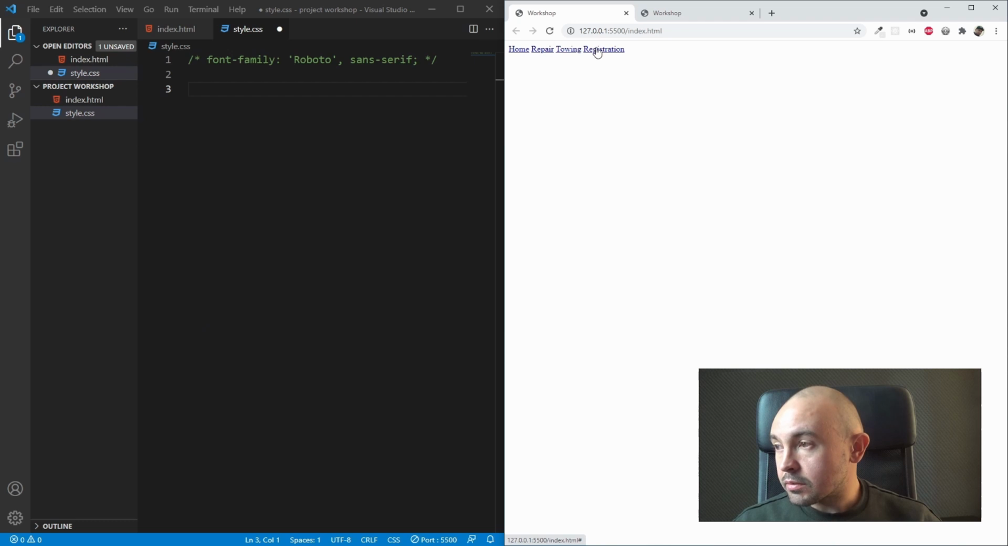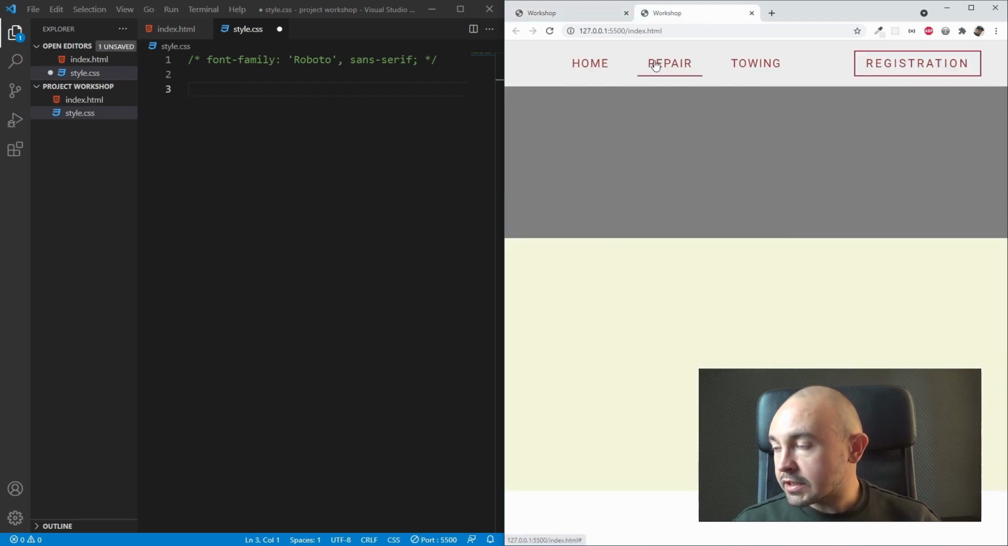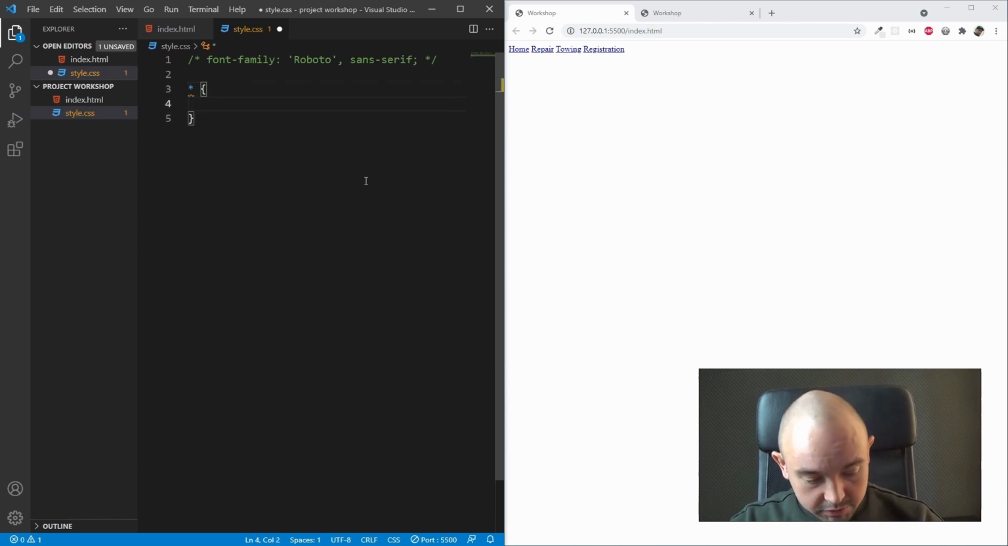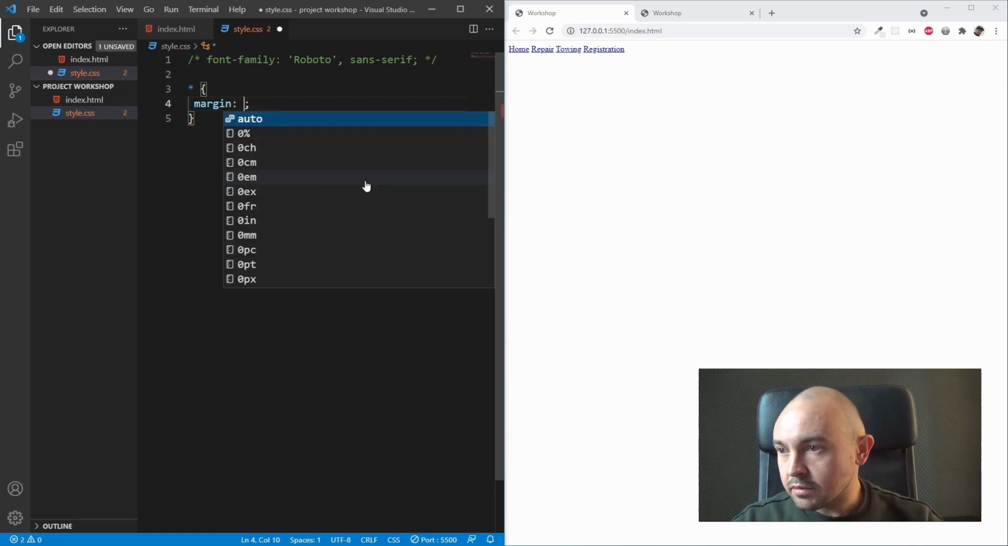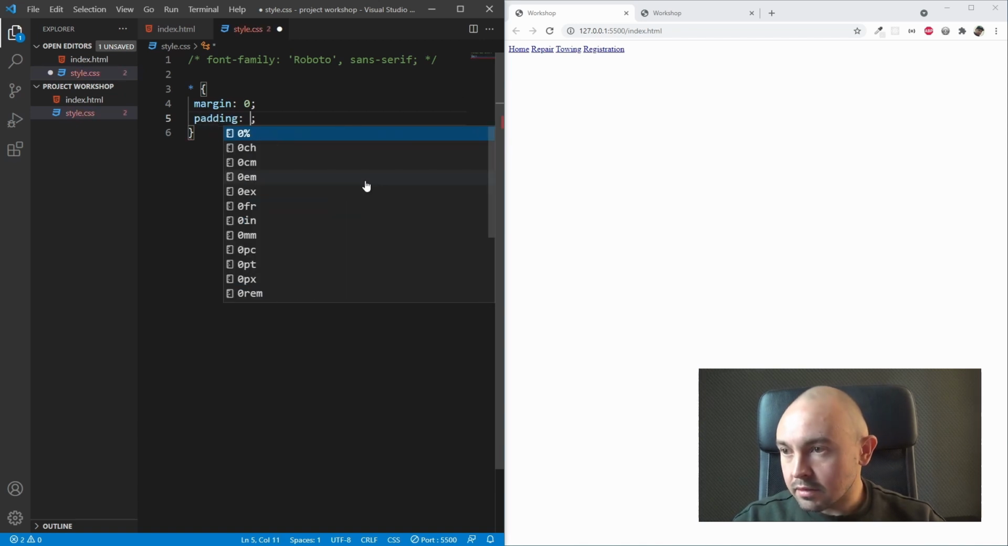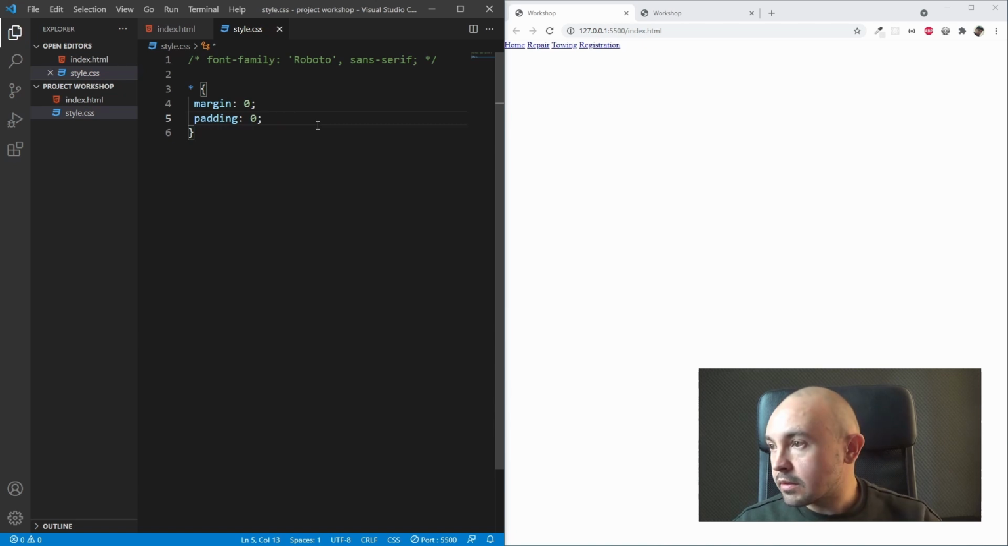This is how our project looks like, and this is what we want to achieve. This is our final goal. So let's start working. First thing we need to do is to do a style reset. So as you already know, the asterisk symbol, and we want to reset our margin to 0 and our padding also to 0. Let's save our file. We can already see the margins are gone.